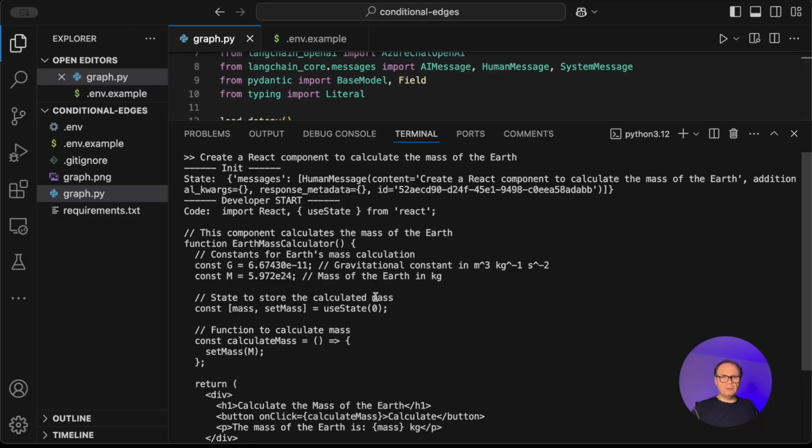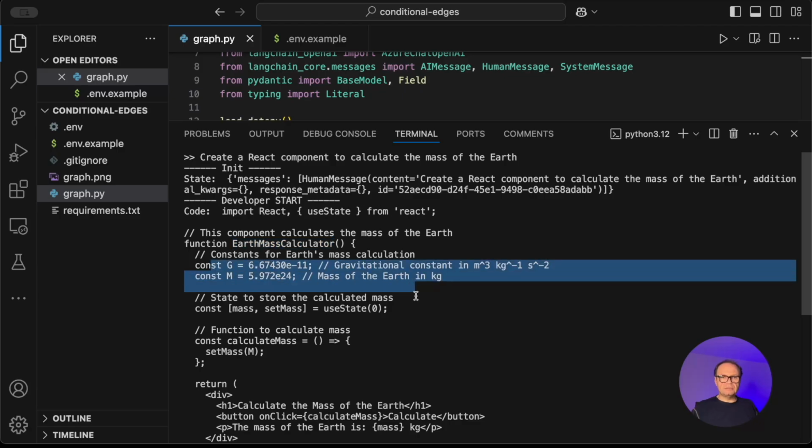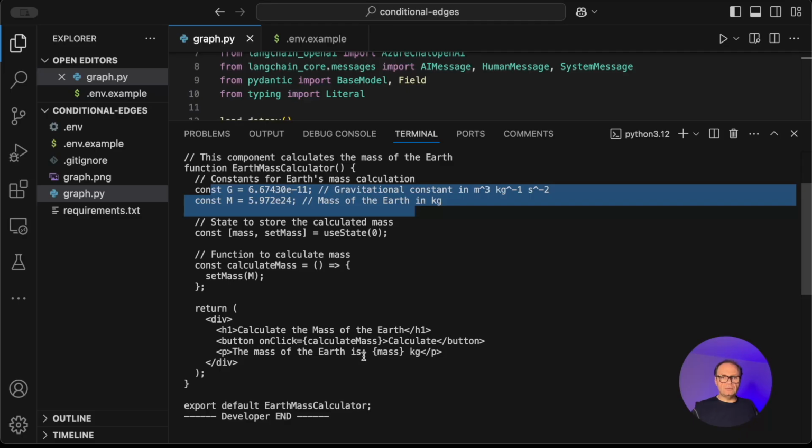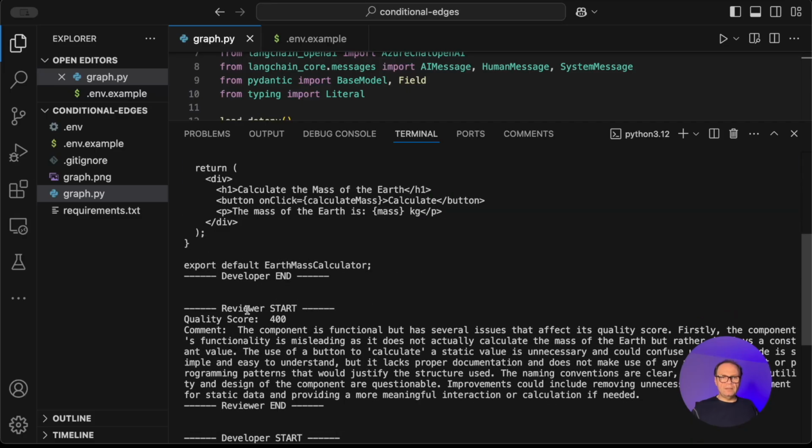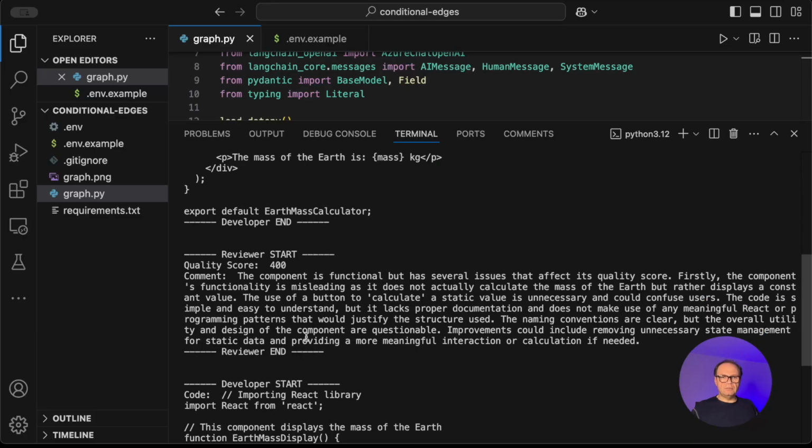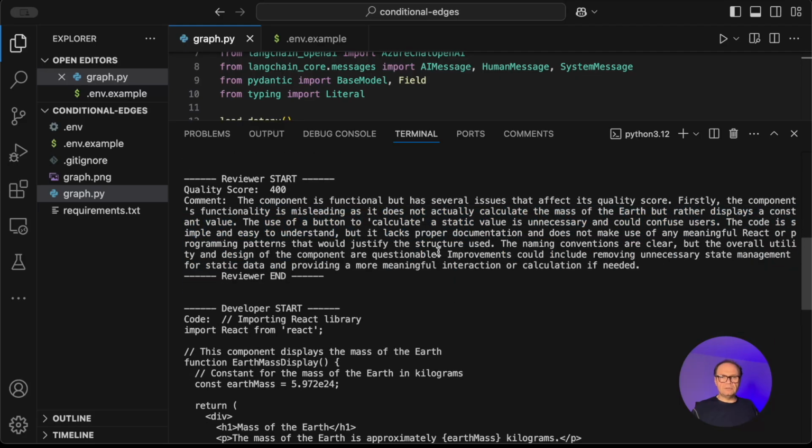So this is iteration 1, and let's see what our agent came up with. Import React, use state. So there's some constants, and there is the calculation of the Earth. And the reviewer started here with an initial score of 400, so quite low. Has several issues that affect quality score. The component's functionality is misleading, and so on and so forth. So really good code review comments here.